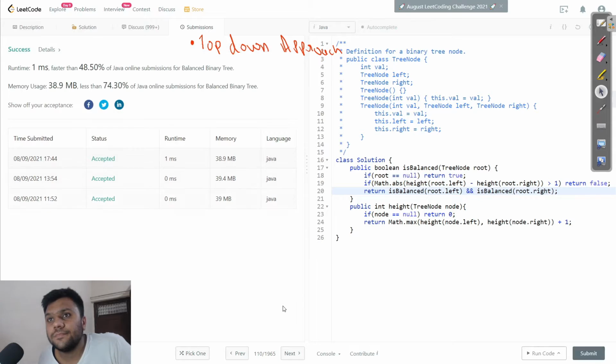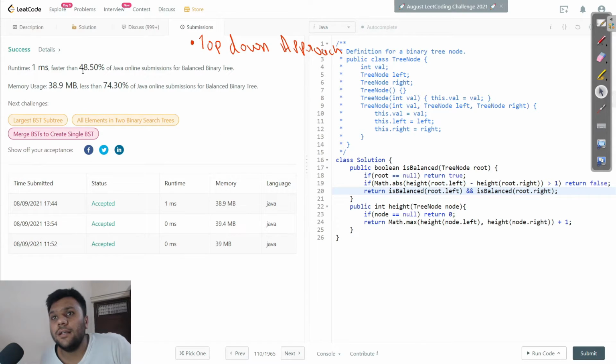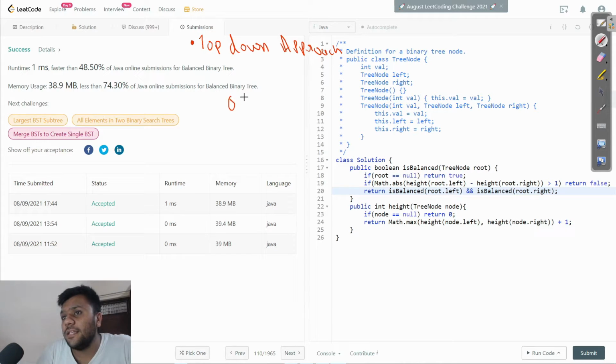Let's see. All right, so as you can see, it's about 48.50%. The reason is that the time complexity of this is O(n^2). Let me show you, the time complexity is O(n^2). Why is that? Because we are going level by level to the downside, so it's consuming too much time over there. All right, guys. So to solve that, we have the bottom up approach. The bottom up approach has a time complexity of O(n). So we are going to do that one now as well.